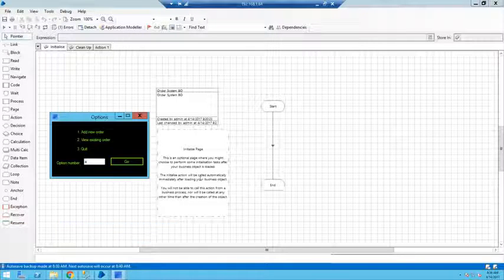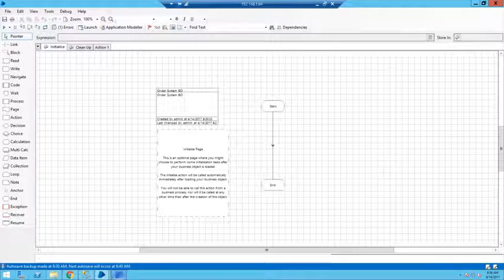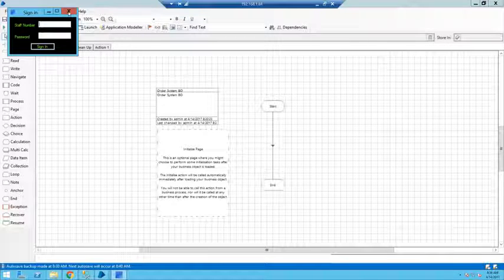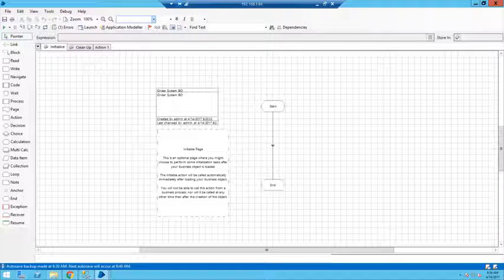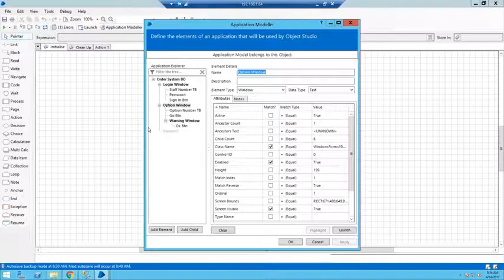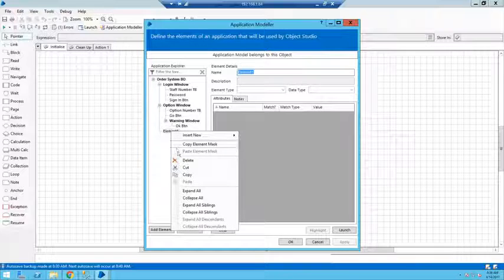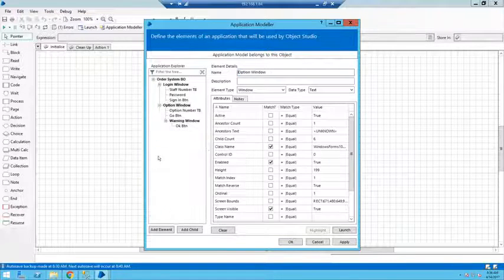Nitin, Purushottam here. I'm just trying to understand, basically, whatever the application that you have demonstrated earlier, you're trying to create all those windows. Are you scraping the screen and then getting all those elements and adding them to the application modeler, or how are you creating all those?